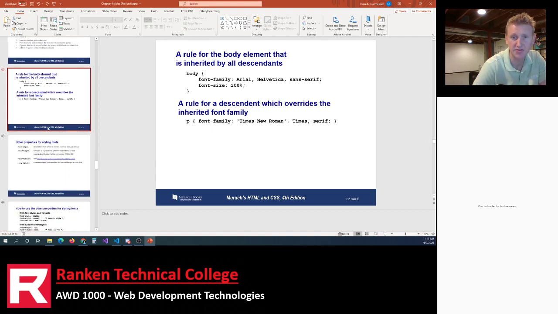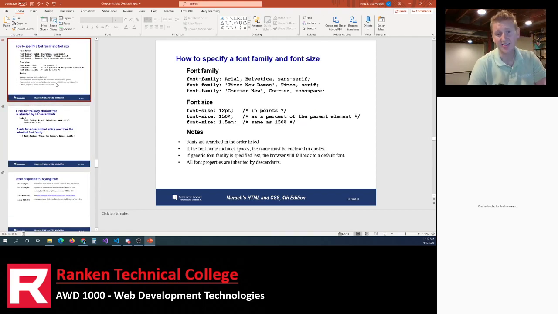Okay, a couple examples of applying fonts. I know it's late in the day, guys, but this is a very important slide. You'll be doing this a lot.